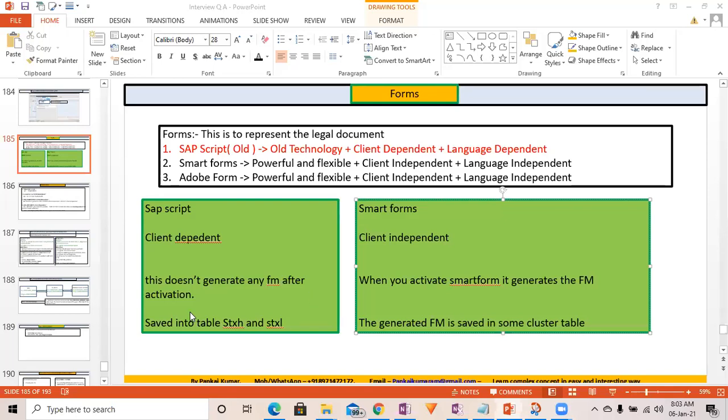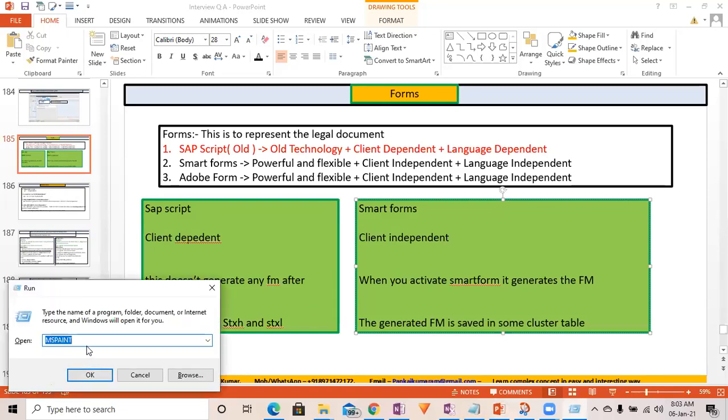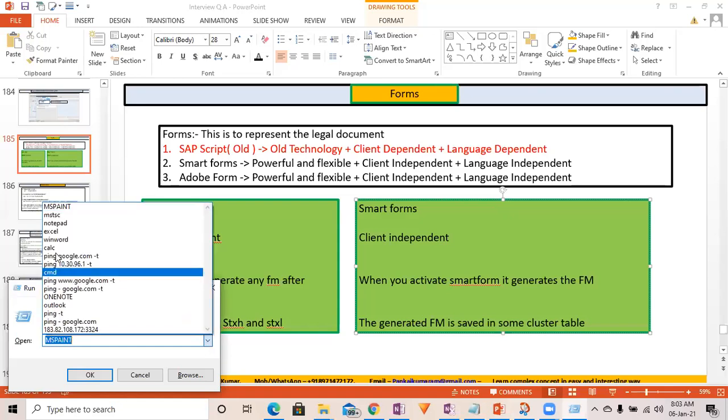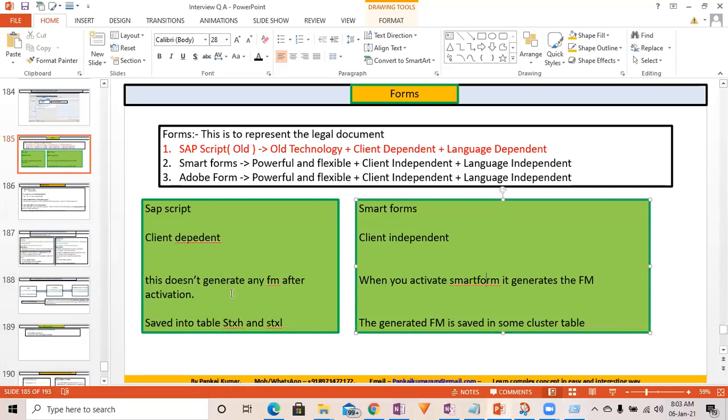But let me do one thing. Here I will show you. Give me a moment. I'm opening the smart form transaction over here. And I just want to clarify one thing here. Or maybe later I will discuss. It will take some time. Okay, so that's the answer over here.